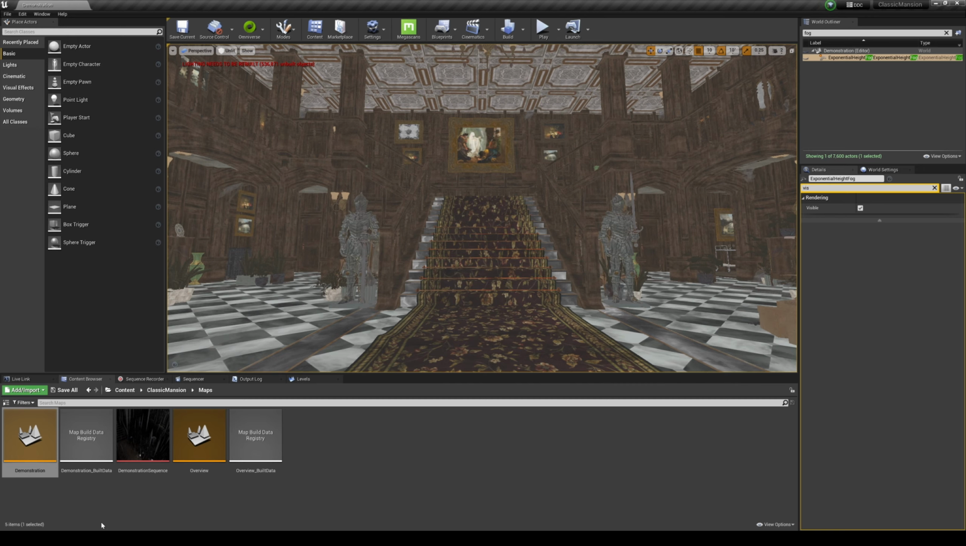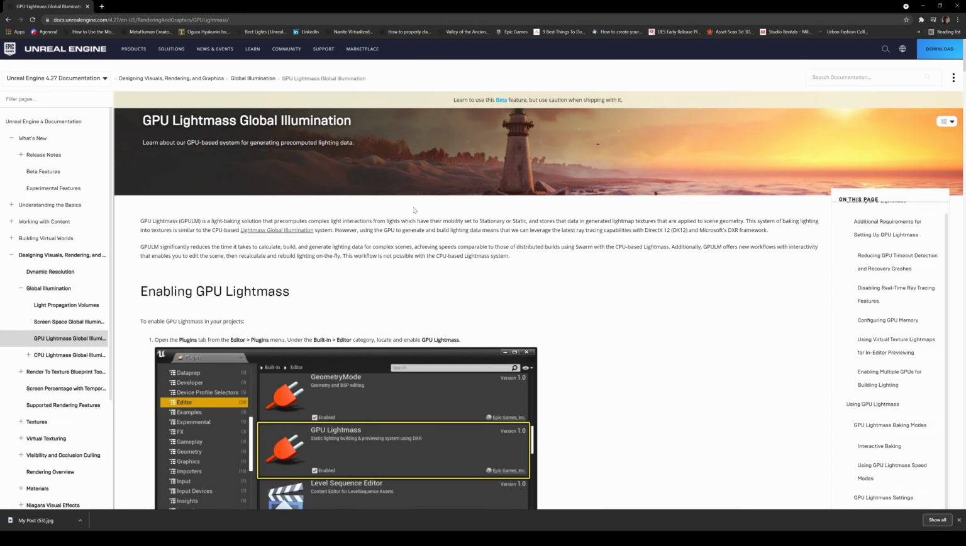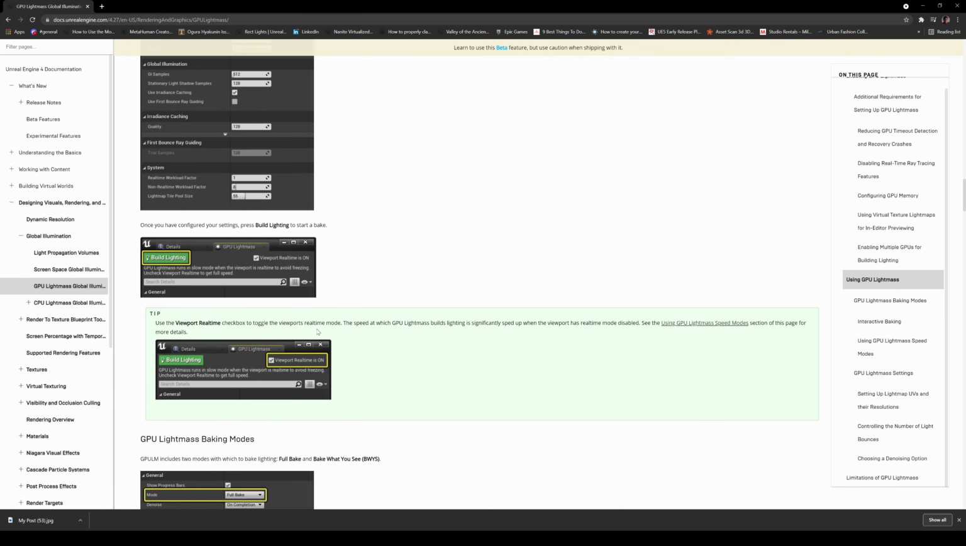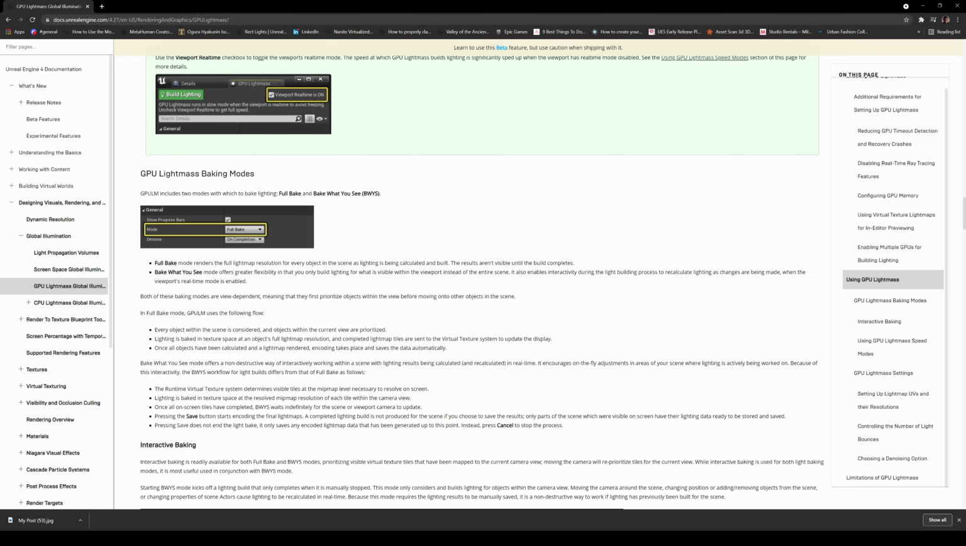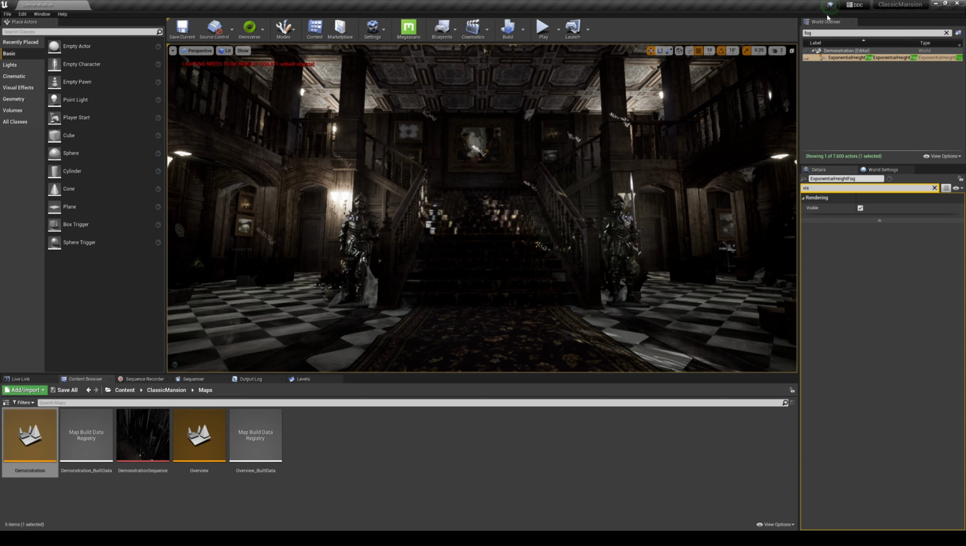And if you want to know more about this GPU lightmass, there is a new documentation for it here. So you can see, I am barely scratching the surface here. There's a lot of information, a lot of settings, but we're going to be messing around with the default for now, right? Okay, so let's go ahead and flip this over to lit. And as you can see right here, it's pretty darn laggy. And you're going to see the light preview text around, because we have to build the lighting.